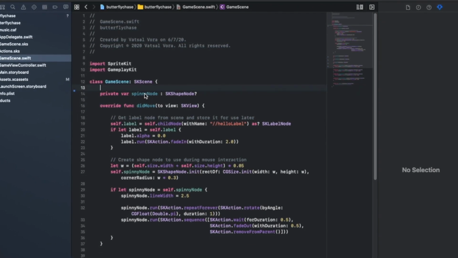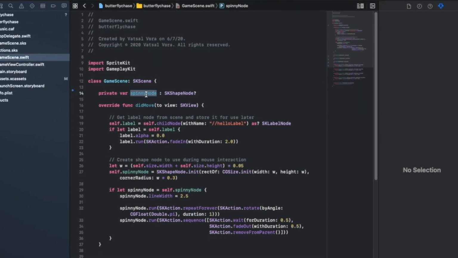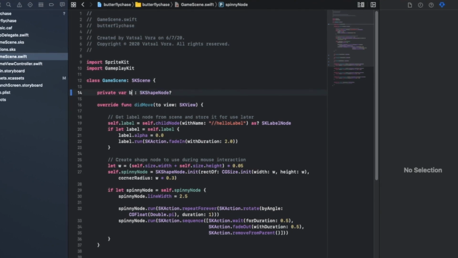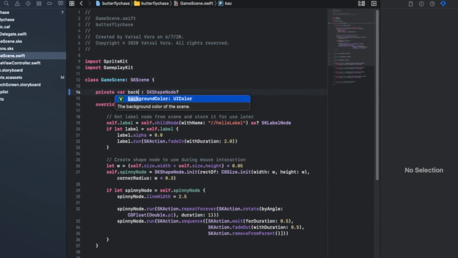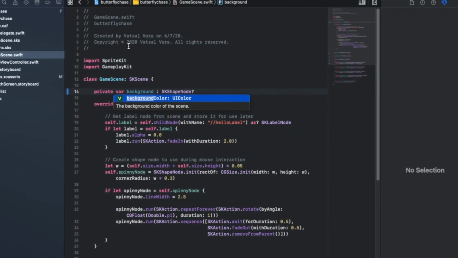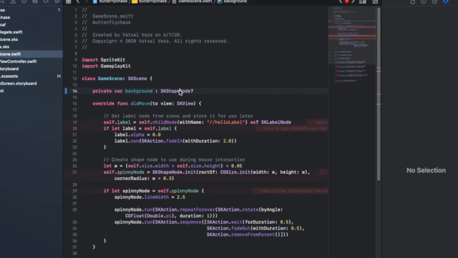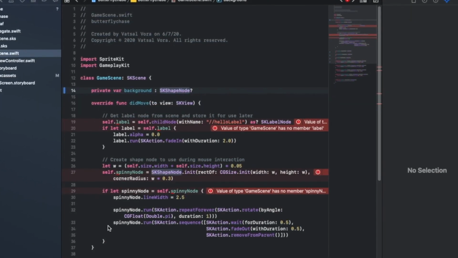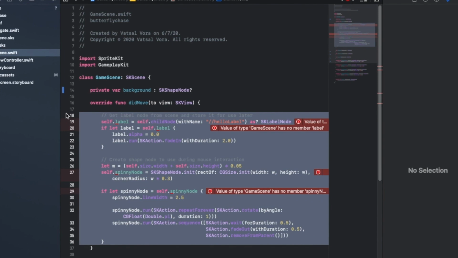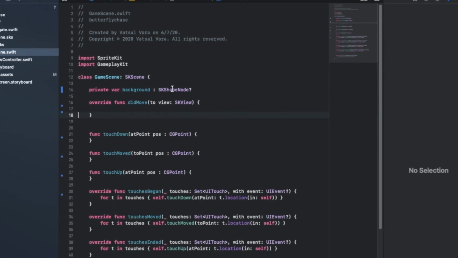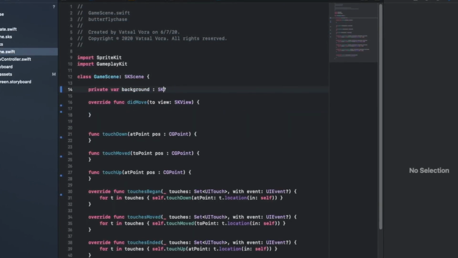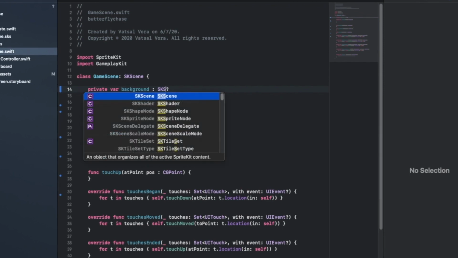And then we're gonna define our variable for the background image, and it's gonna be an SKSpriteNode. Sprite nodes basically let us add images and give us some more options. It's like a game object.